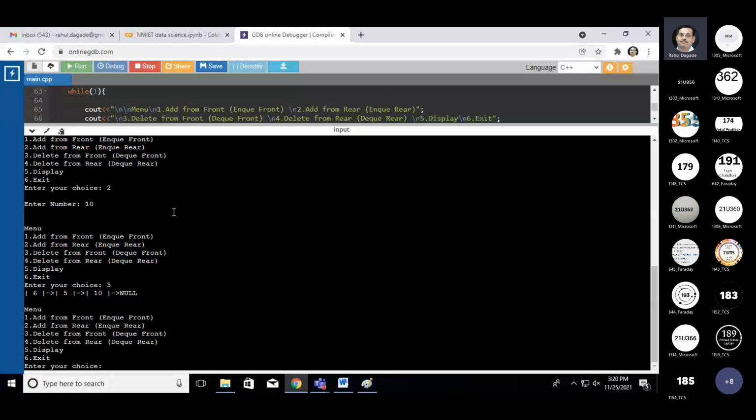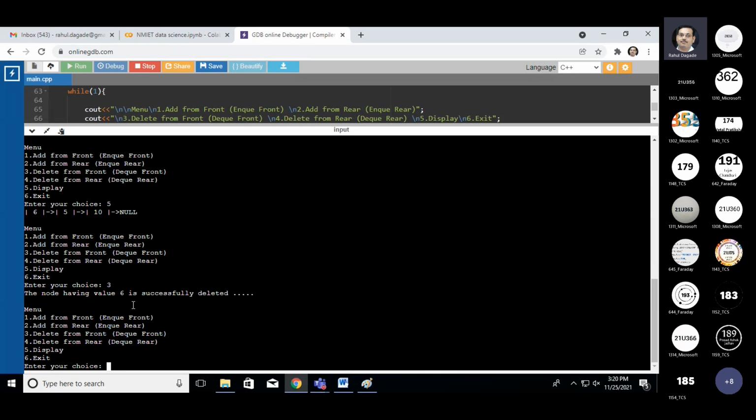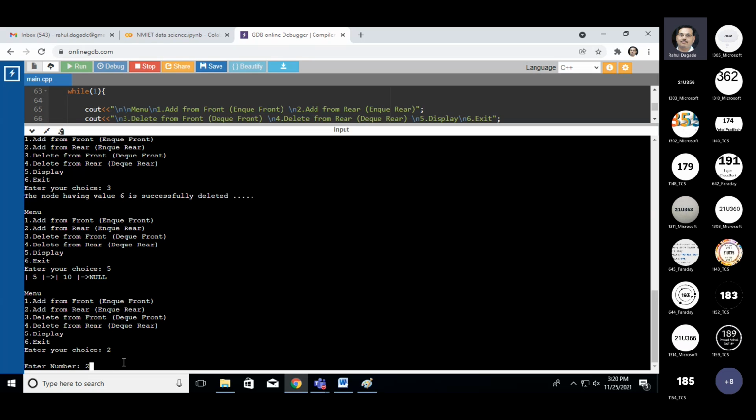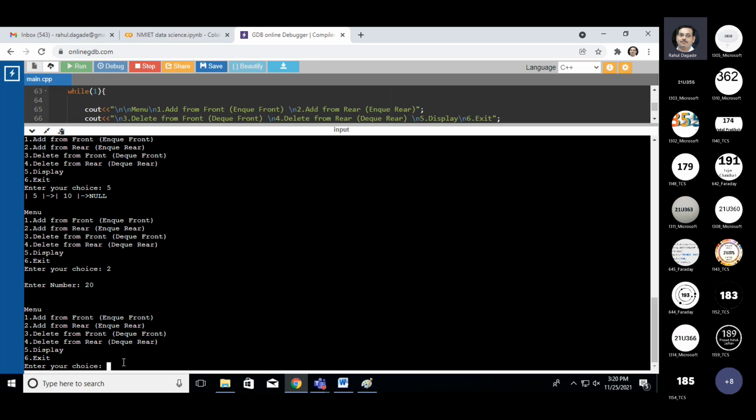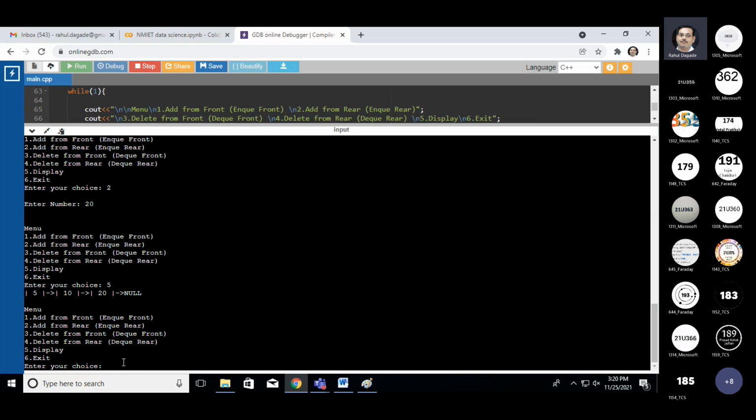Now what we will do, we'll delete from front, all right, DEQue front. Okay, so 3. So 6 has to be deleted. So the node having value 6 is successfully deleted. So now let us display it. So we got 5 and 10. Now we will add one more. Okay, let us add at the rear, 2. Let us add 20. Again display it. So we got 5, 10, 20.